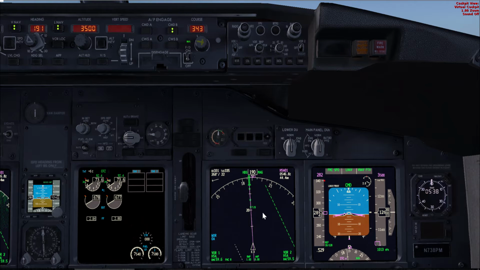So now we have about 20 miles to our top of descent. If the clearance to descend was not given by ATC, it's a good idea to buy at least 10 miles from your top of descent to request descent clearance.